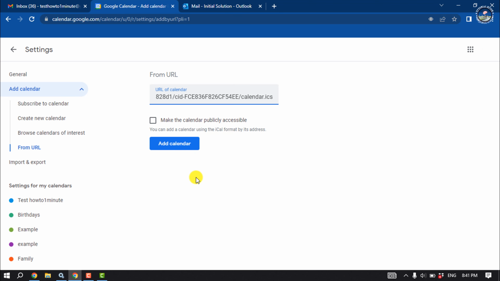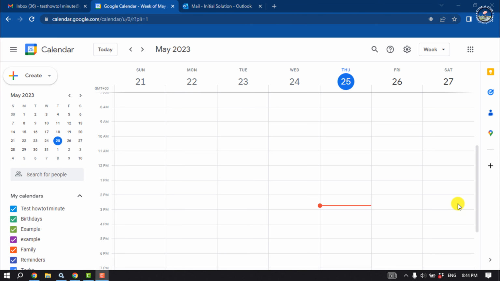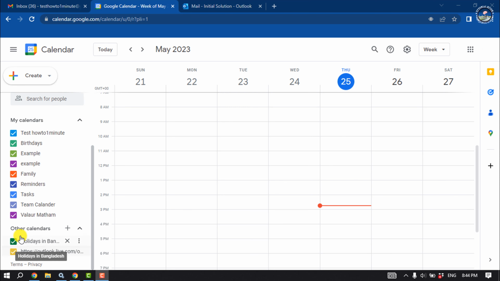And if you want to make the calendar publicly accessible, then you have to check this option. And if you want to make the calendar private, then deselect this option. Then click on Add Calendar. And inside of this other calendar section, as you can see, my Outlook calendar has been successfully added.